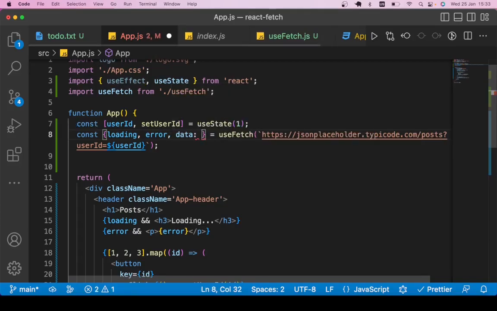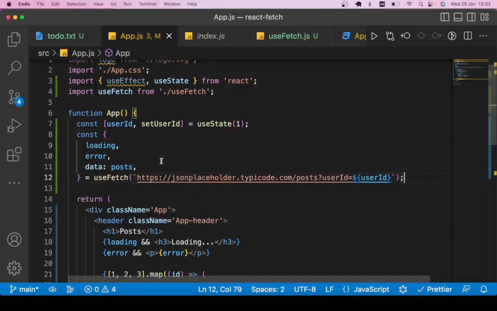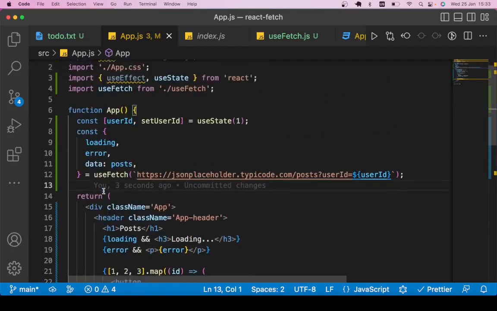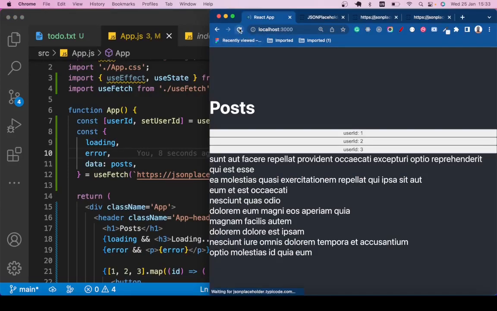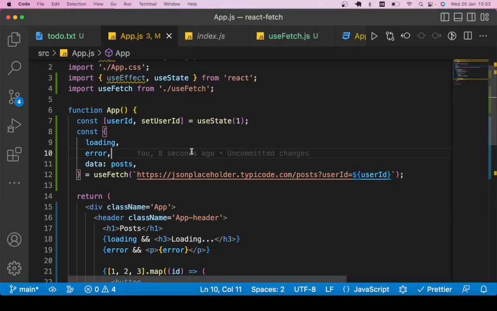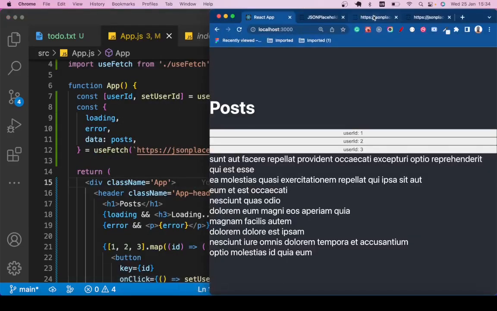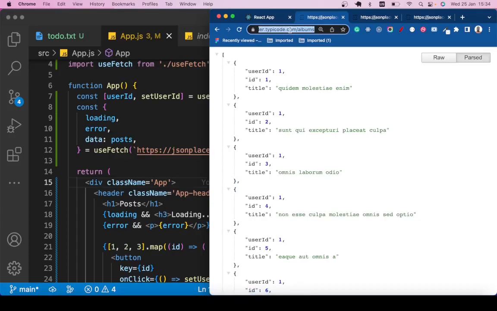But this data, we can give it an alias. We can give it the name posts. This is how you can do that, right? All the errors go away. And if we go to the page, I expect that we still get the posts using our custom hook. Why this custom hook is so useful is that we can pass different URLs there and everything still works fine.